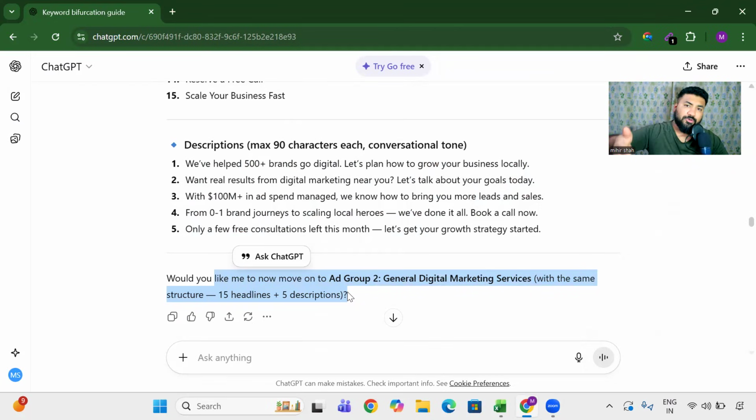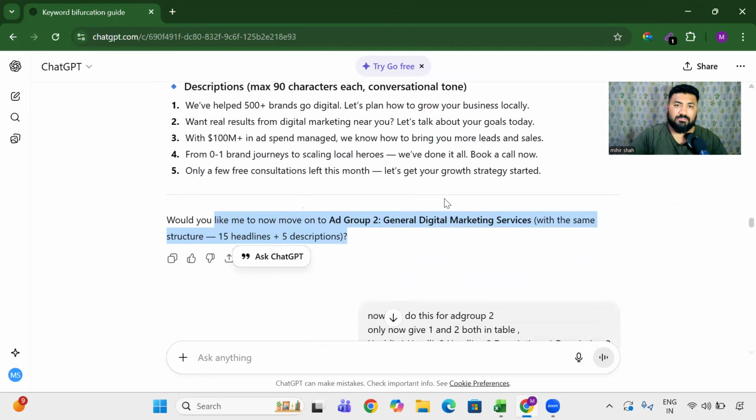Column two becomes your ad group. Against each individual ad group, you'll have all your keywords. Against that ad group, besides those keywords, you'll have headline one, two, and three. So you can just copy paste from here, or another way to do it is just prompt ChatGPT to create that table for you.